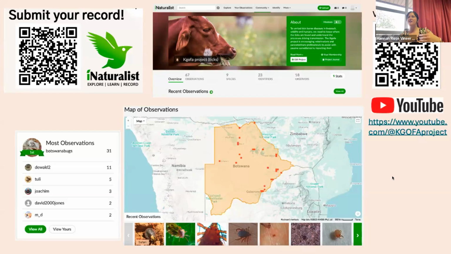And then as more and more people identify that tick and agree on that identification, your record can become upgraded to research grade. And that's the highest grade. And then it can be used for surveillance and research as well. And again, this isn't going to me, this is going to everyone to use.